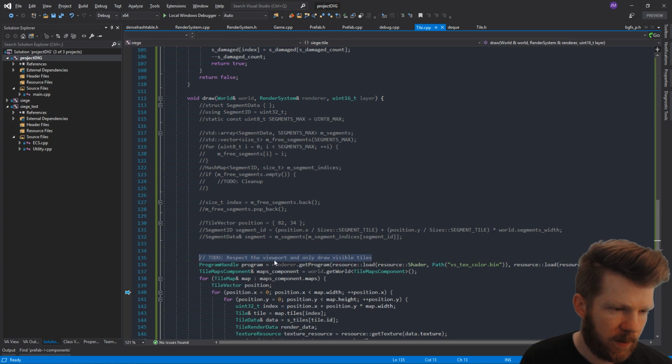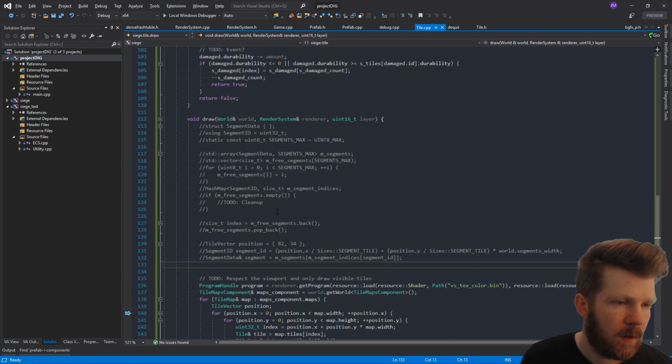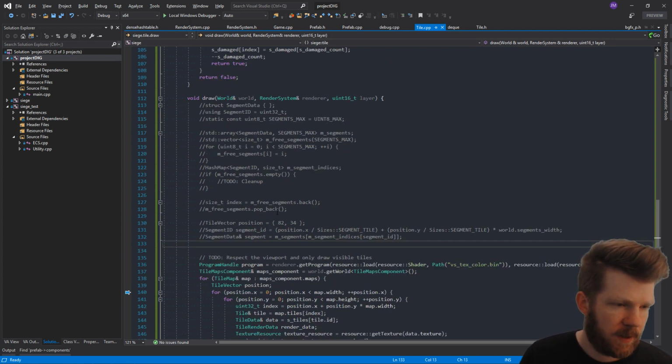Oh yeah, there's my note: respect the viewport and only draw visible tiles. That's the culling. I did have a note, I just didn't see it.